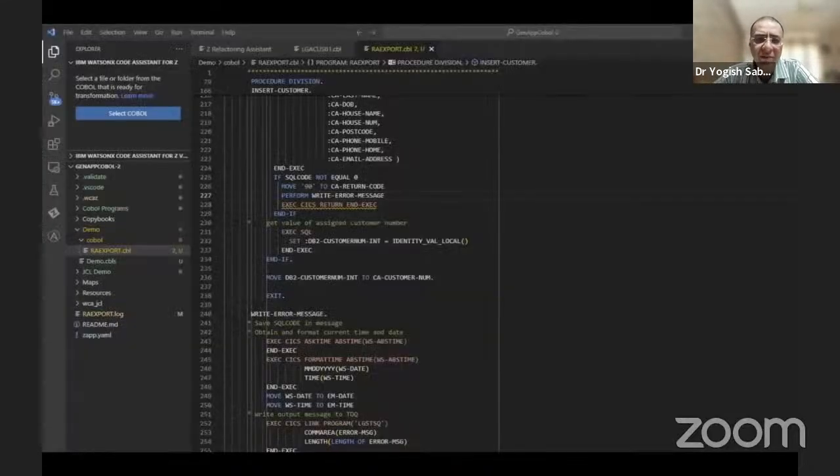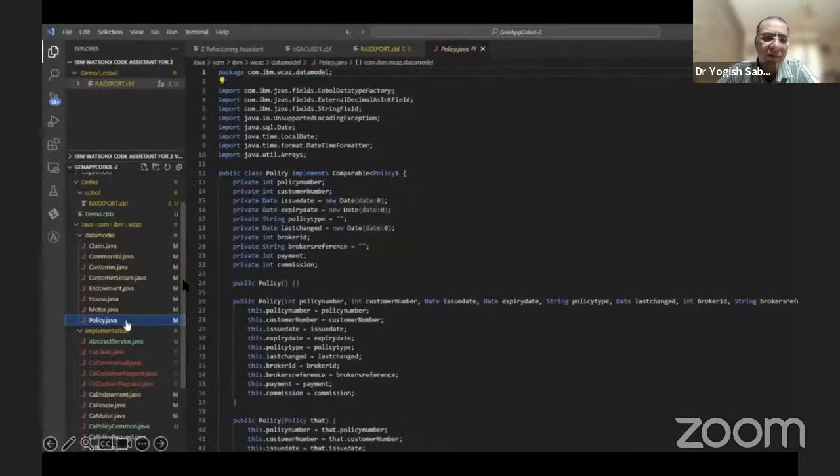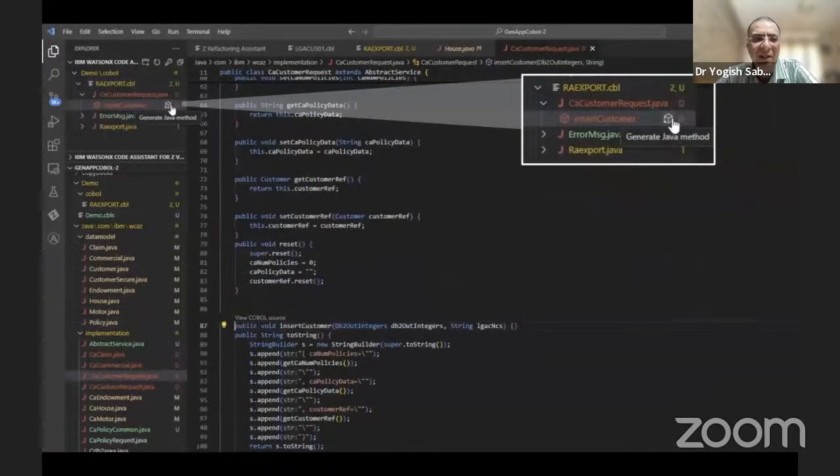The next is the transform phase, where you start with the COBOL code. You can select a COBOL program. You can say, okay, I want to transform this to Java. At this point of time, in the IDE, on the left-hand side, you can see all the classes have been generated. You can see one class over here. Let's see another class. This is another class, motor, and as you can see, it's extending from policy. So we generate hierarchical, good object-oriented code.